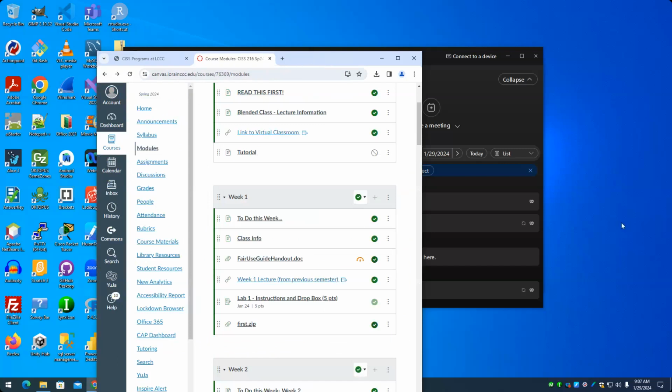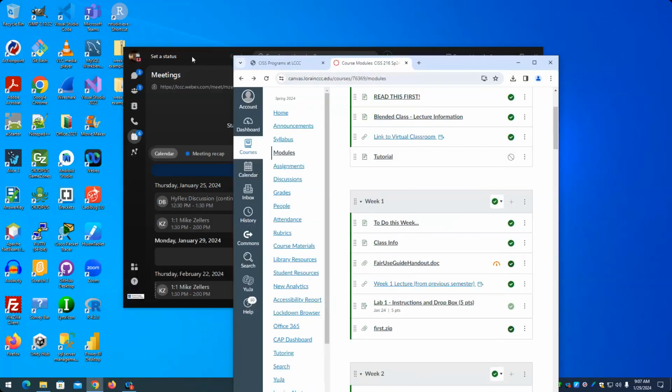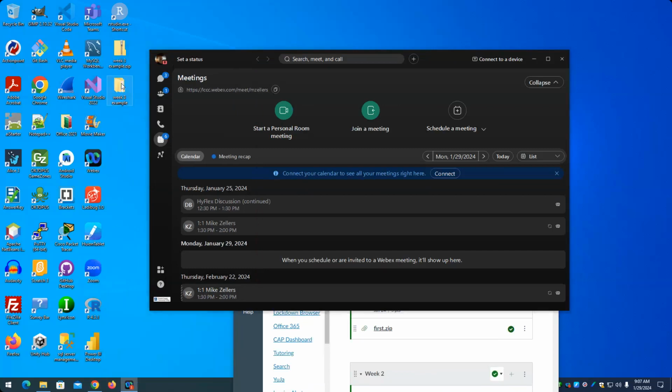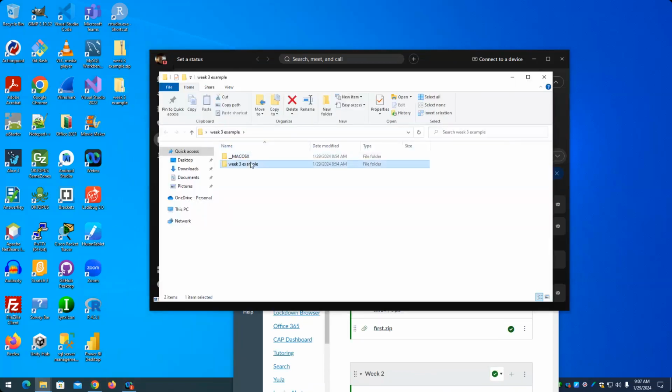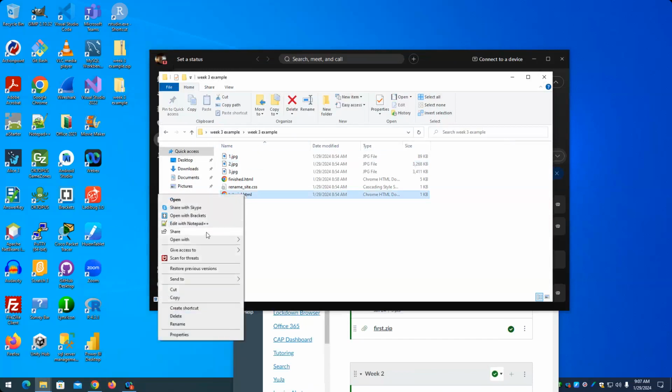All right, so let's look at how we create an image on a web page. I'm going to open up this tutorial page in Notepad.